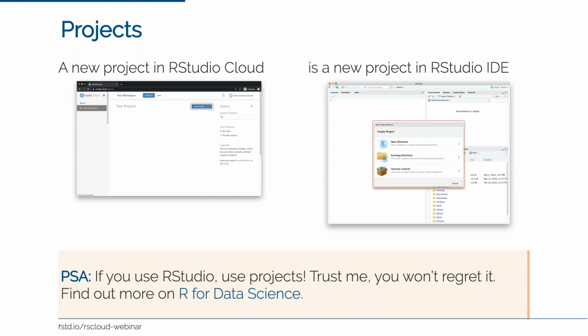And if you do want to learn more about why it is a good idea to be using RStudio projects, even in the local IDE, I have a link to the relevant section in the R for Data Science book in the slides.